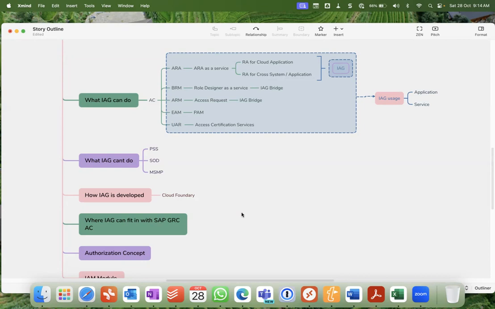So IAG is developed on Cloud Foundry through CAP, the Cloud Application Programming Model, not through the SAP ABAP proprietary model, because of which the people who can do this customization are often not available in the market. So you should be a bit cautious and careful when you are saying anything related to customization.